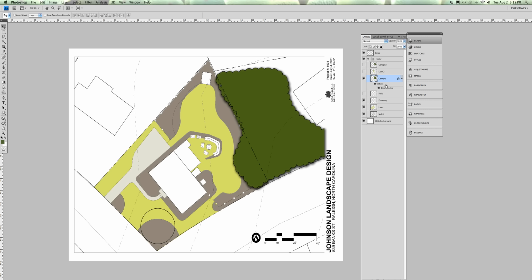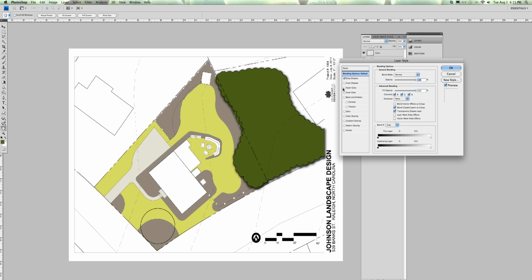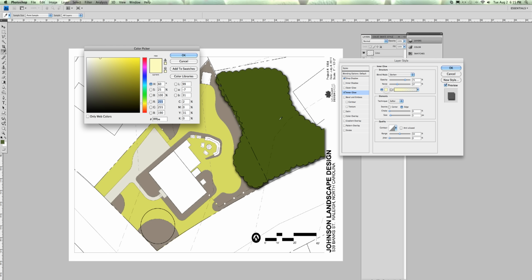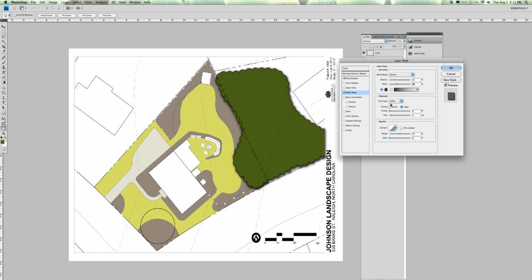All right, something else you can quickly do is an inner glow. We're going to modify that a little bit, and we're going to go darken, and we'll add a little bit of noise too. And we're going to click on the swatch of the tree, and I'd like to make that a little bit darker. And you're able to change the size and choke of that to kind of give you that ring.